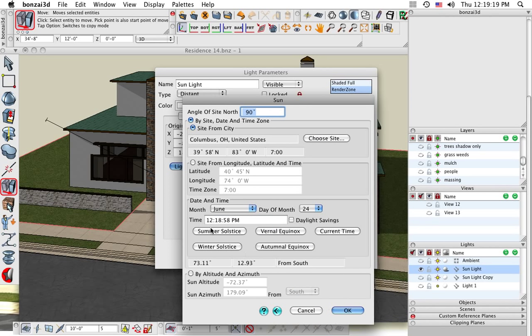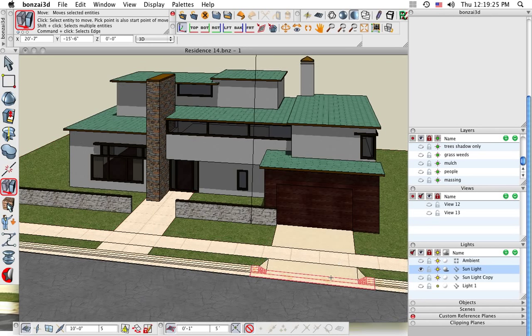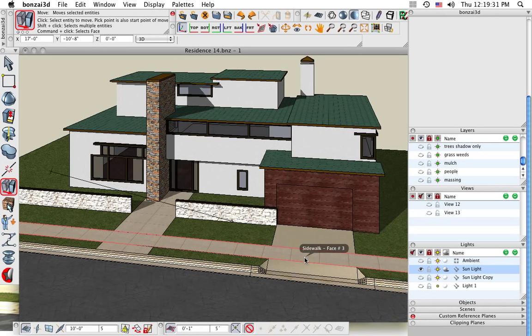We have cities all over the world. You can choose any month, the day, the time, whatever you want, and it automatically positions that sunlight for you. That's good for shadow studies and things like that. All right. Actually, I'm going to undo a few steps back, unlimited undo, so I'm going to put it back where it was just to give it a different type of shadow effect on that scene.